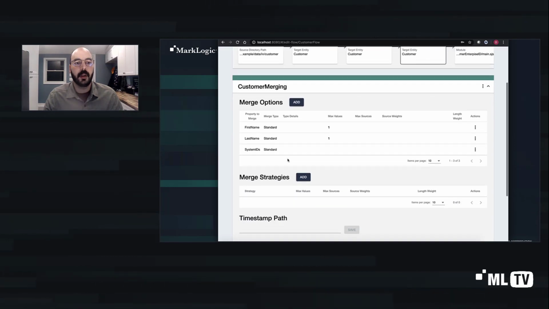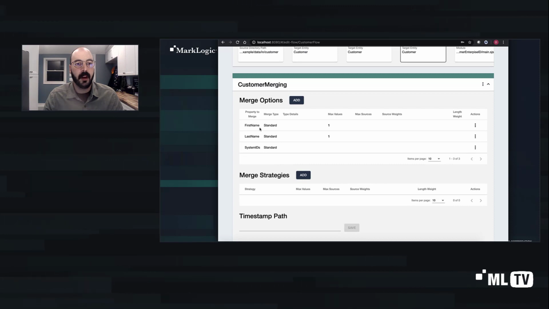Once that's complete, we also have merging options. In this case, we only want a single first name and last name to come through in the record, and the rest of the fields are okay to be lists of values. We also put the systems IDs here to retain the whole list of source systems and their IDs for that particular system.